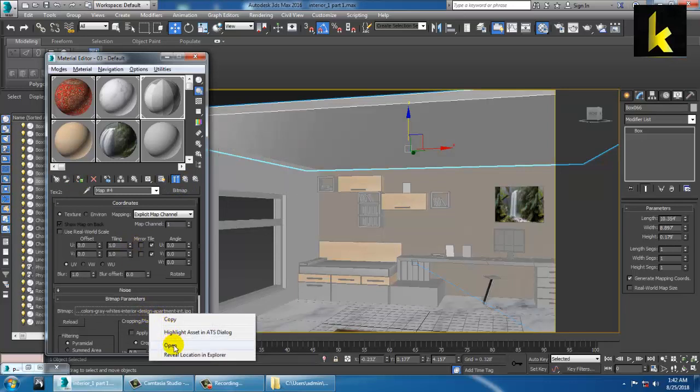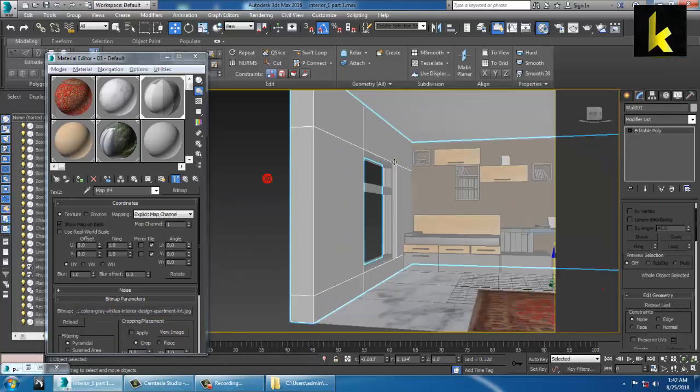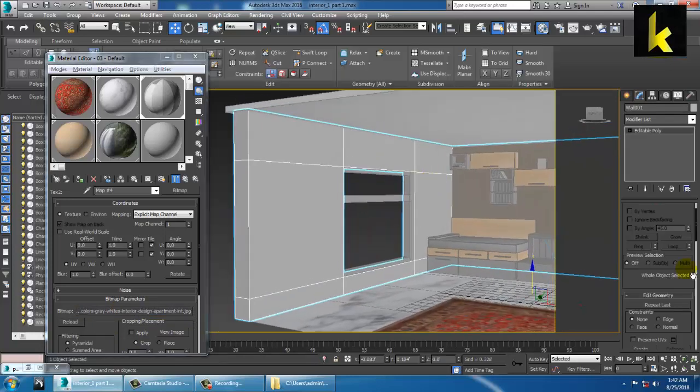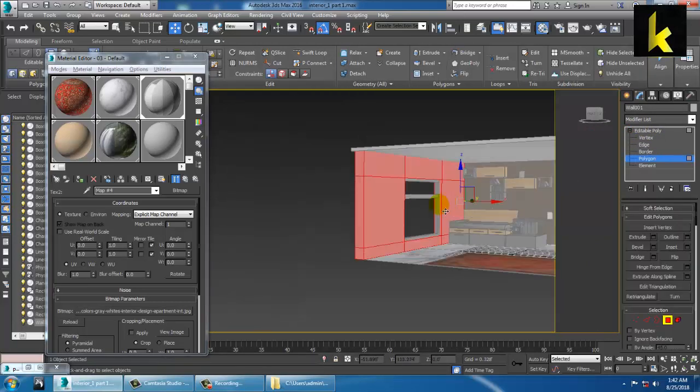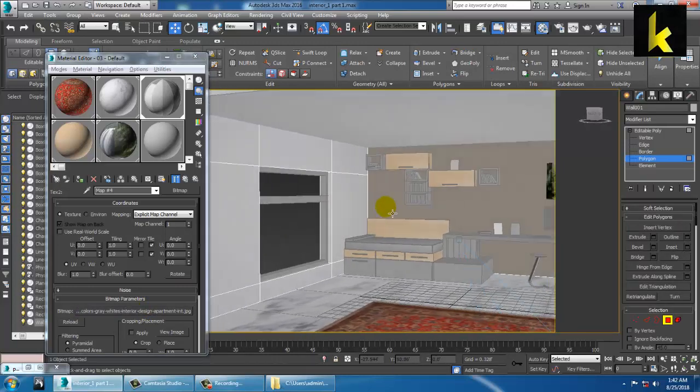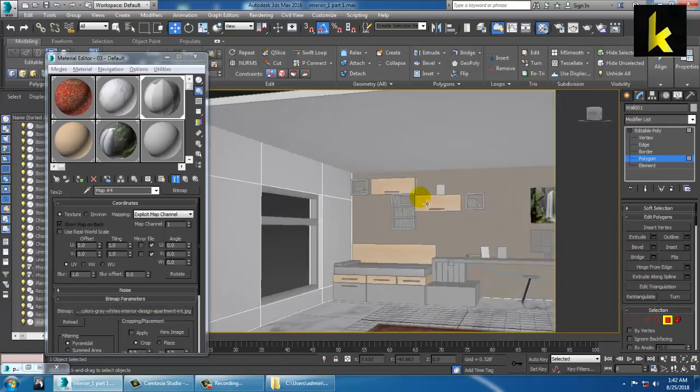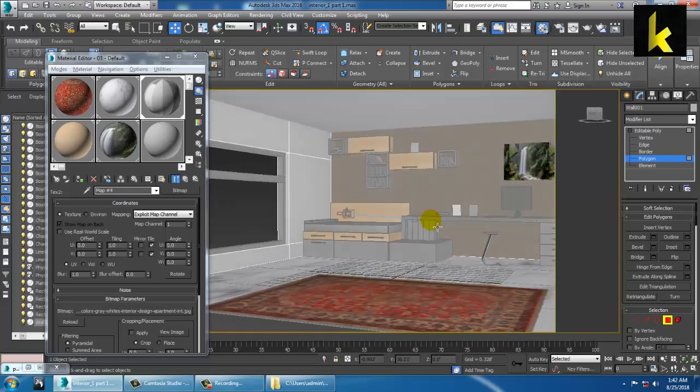So this is what your gray color is. Select this part again and assign this material. So this material is properly assigned over here now. You can rename this as your photo frame part. Okay, so minimize it.